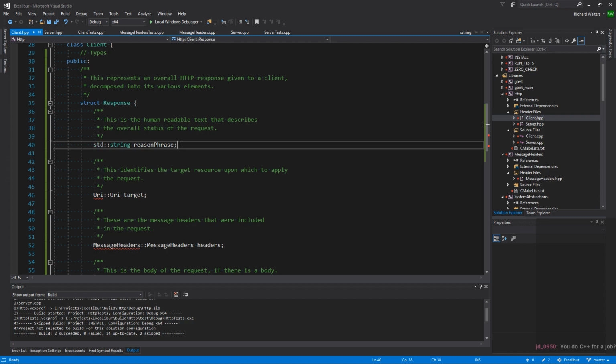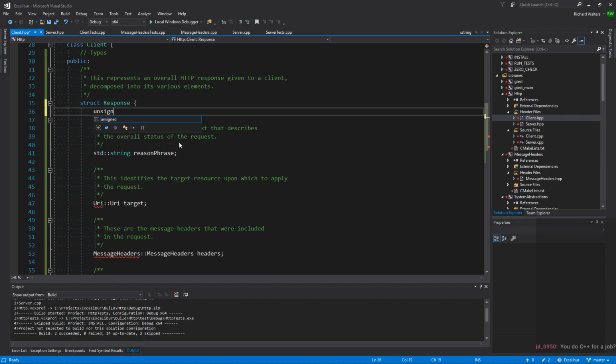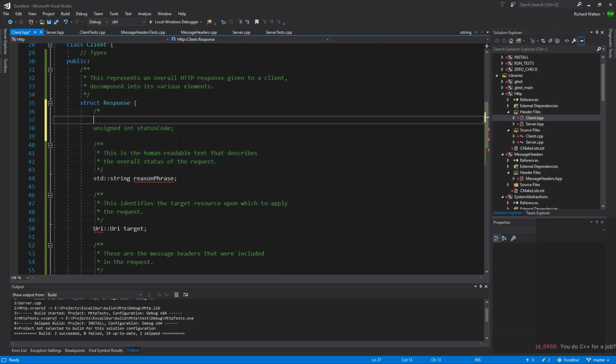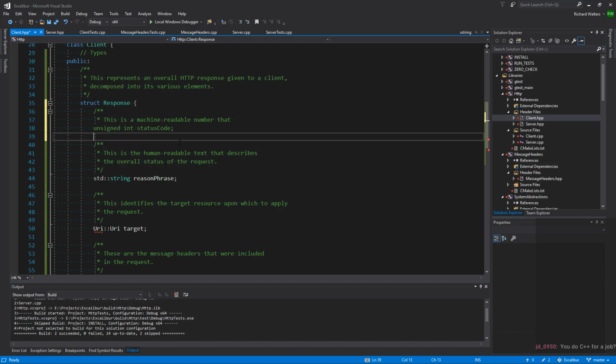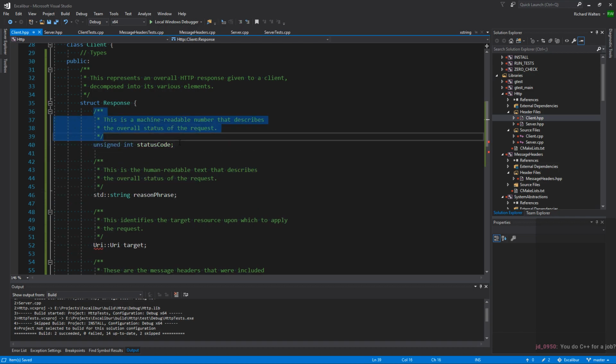Okay, so the reason phrase, along with that, we got a code. So I'm just going to pick unsigned int, status code. This is a machine readable number that basically is the same thing, describes the status of the overall request. That's one of the cool things about HTTP. It's got information for both the machine and the human.